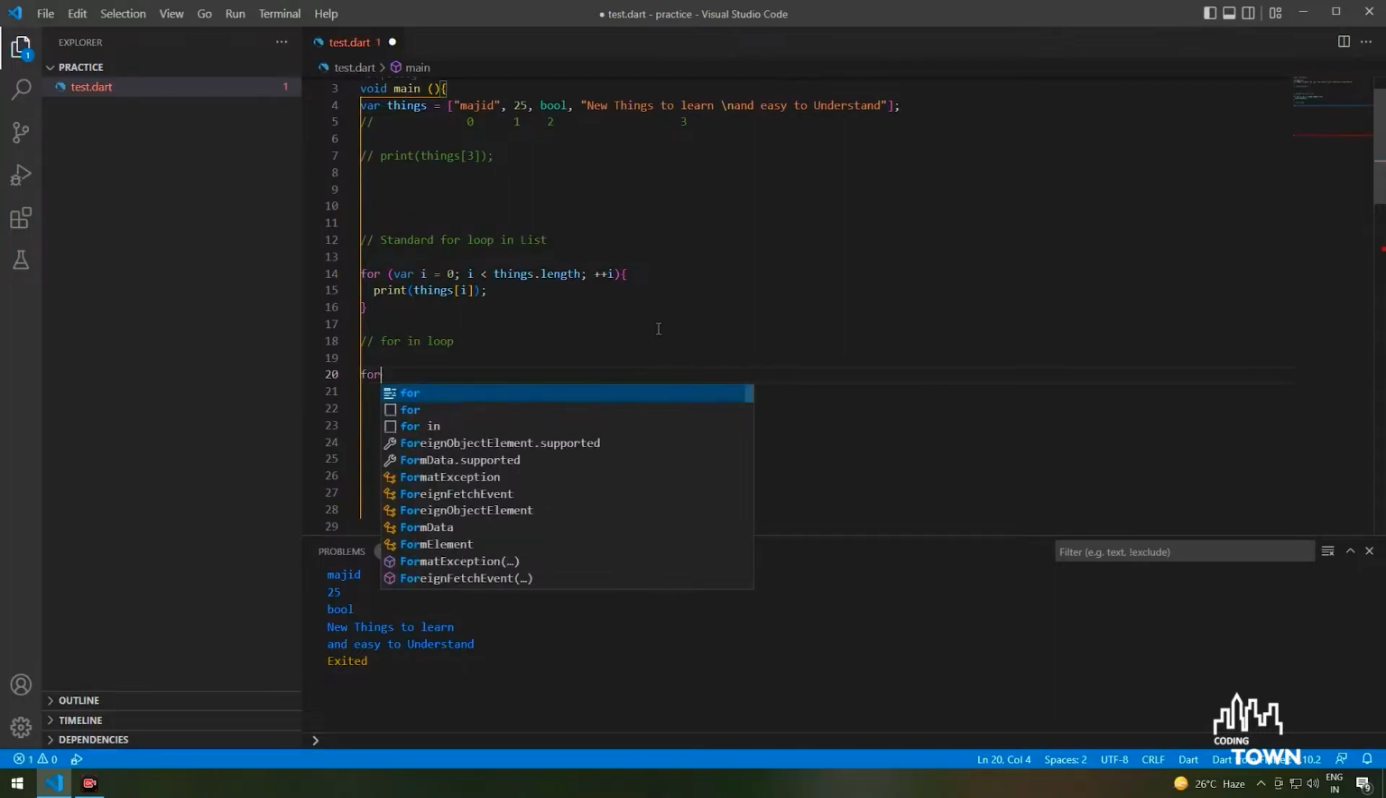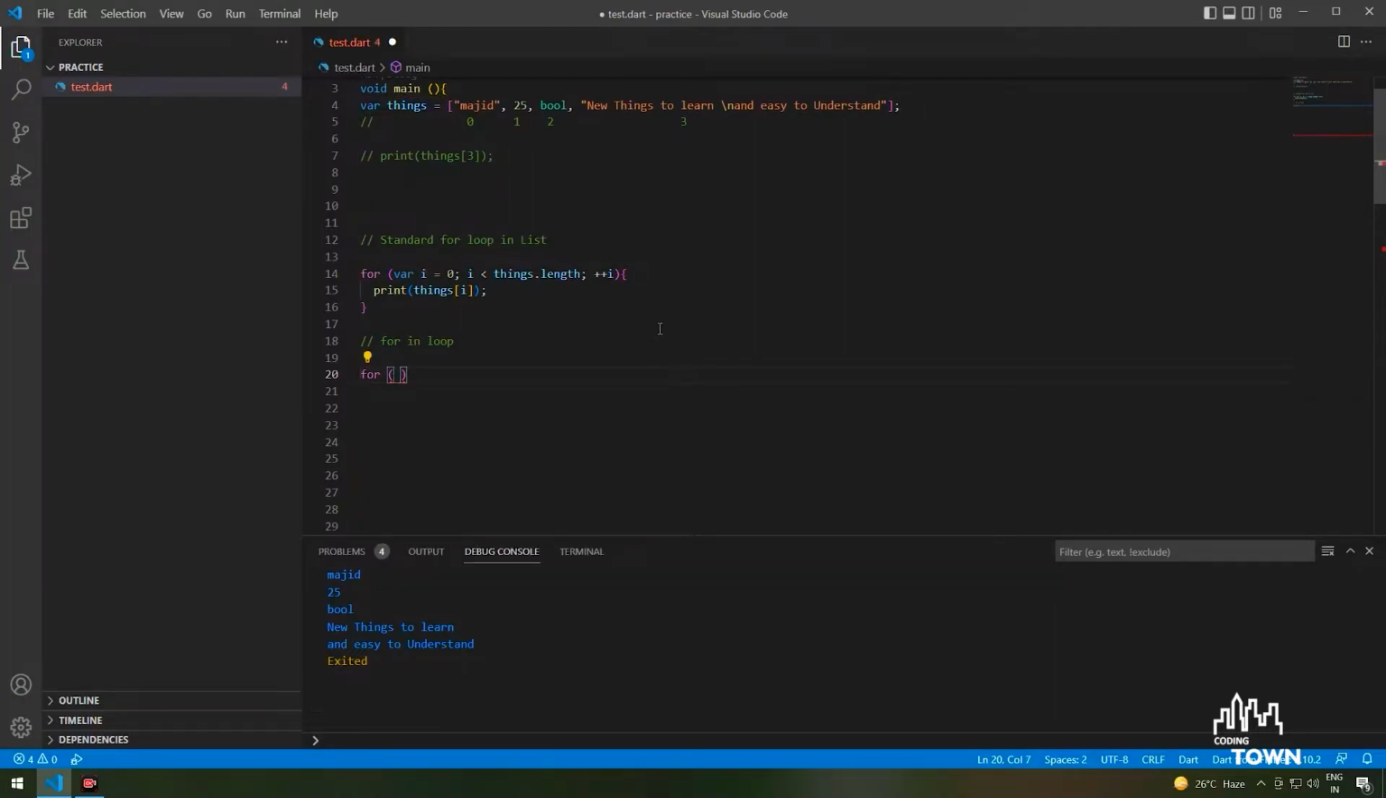So for now, we are going to say for, and after that parenthesis. In here, we want to create a variable, so we are going to name that variable whatever comes to your mind. For simplicity, this is the index, so we are going to name our variable n, and after that we have to use in, because we have an in over here.